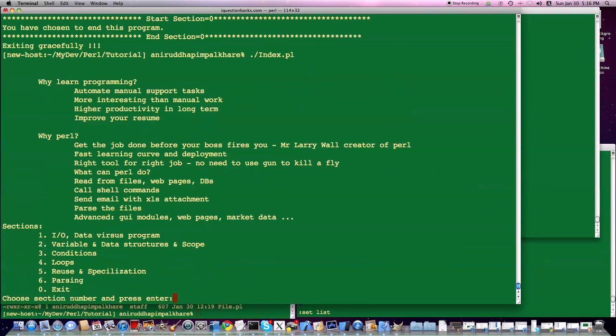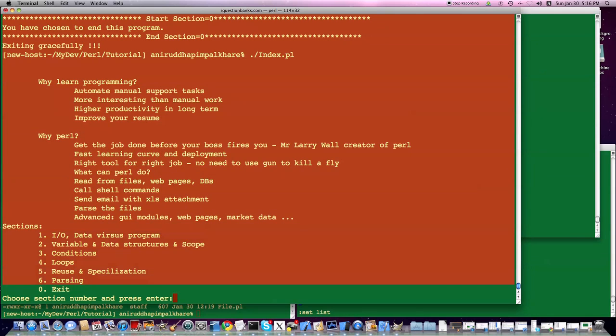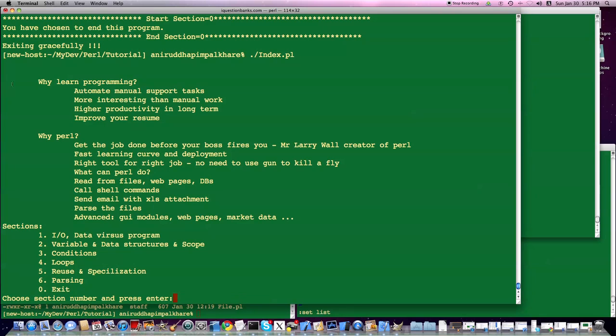Okay, hitting enter here. Okay, now what does it do? It outputs lots of text here, right? Now some of the text probably you'll find familiar, like why learn programming. Well, I told you that this was probably the most important part, improve your resume, other than the higher productivity in the long term and all that. Then also I told you why Perl, right? So one of the things which I told you is get the job done before your boss fires you.